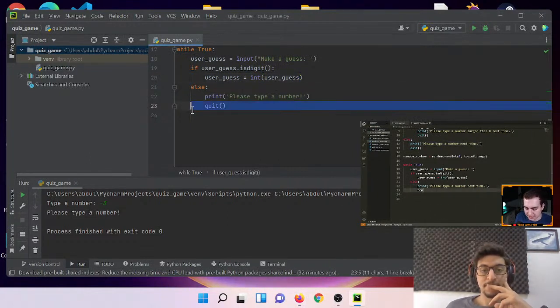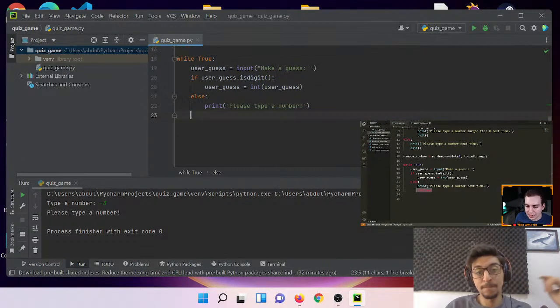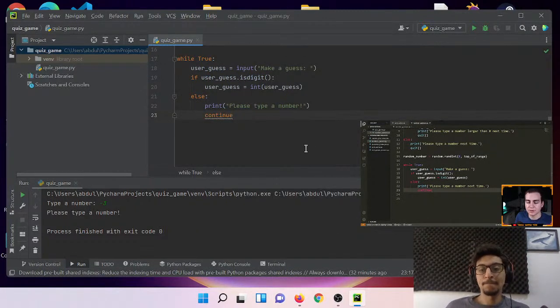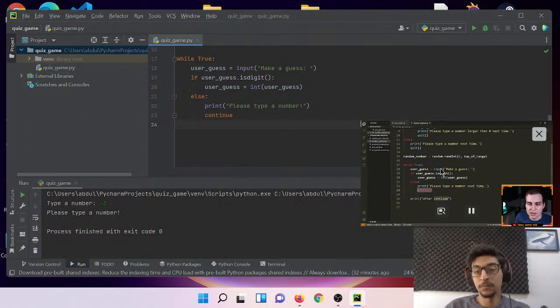And we're going to use this keyword called continue. Now, what continue will do is automatically bring us back to the top of our loop. So it's a little bit different than break. Rather than ending the loop, it just brings us back to the very top. We hit this continue keyword, this won't run. We won't print. We'll just go back up to the top of the loop and ask the user to make another guess.